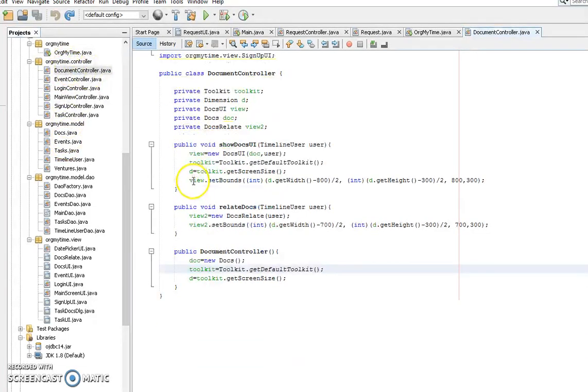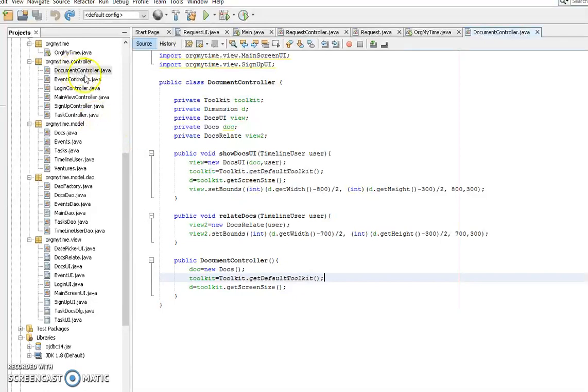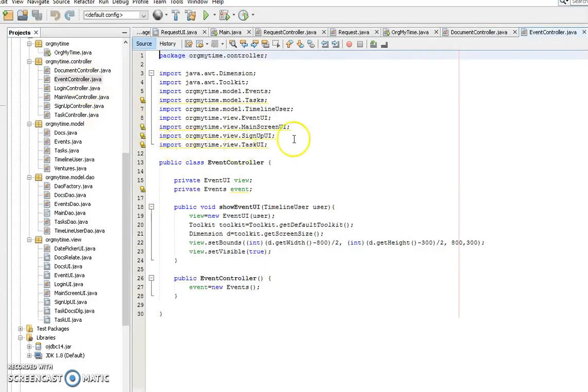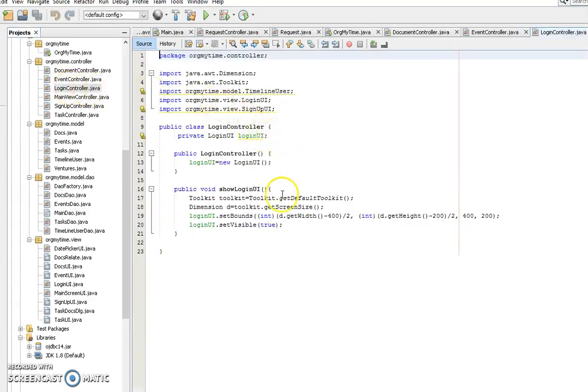This is document controller. This is event controller right here. So that is managing all the UIs for the event and all these. Let's go through all the controllers first. Login controller. This is the code for that. Very clean, simple, and easy to understand.